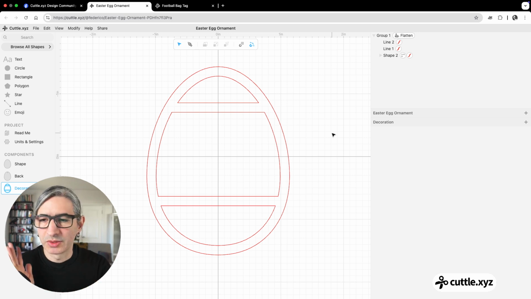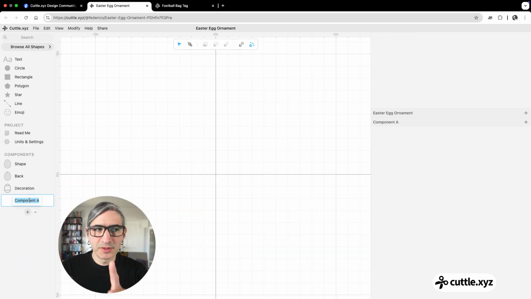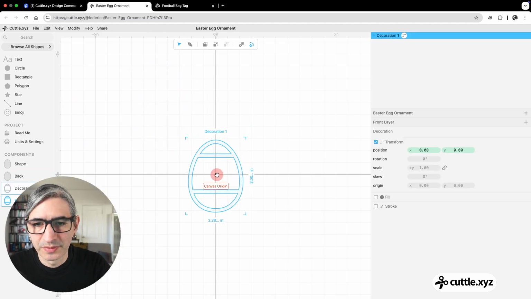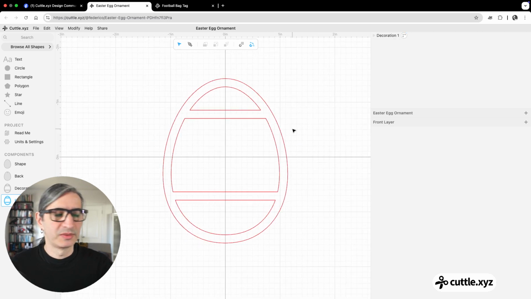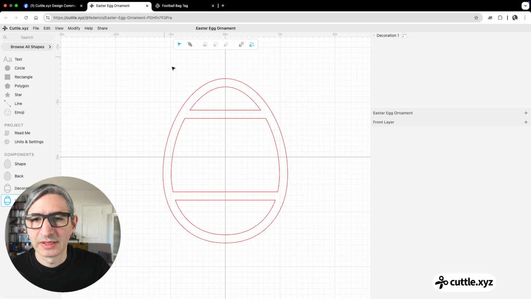And the next step here is to add the name or the text. So I'm going to create a new component. This one I'm going to call the front, or the front layer. The front layer is basically going to have the decoration. And here's where I want to put that name in the middle. So let's look at it again for inspiration. Yeah, there we go. So we got the name.